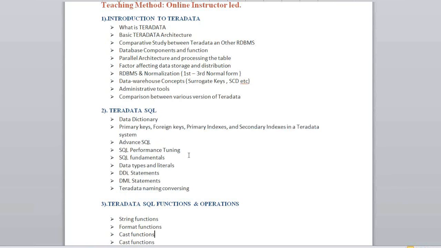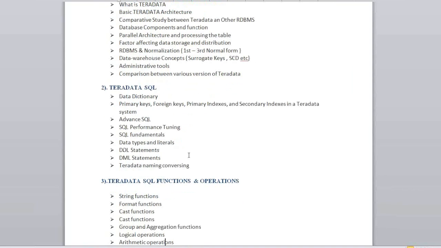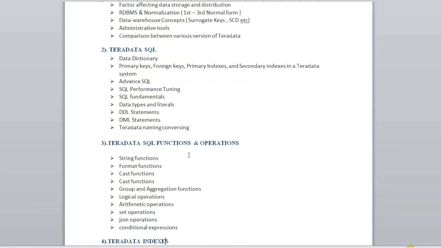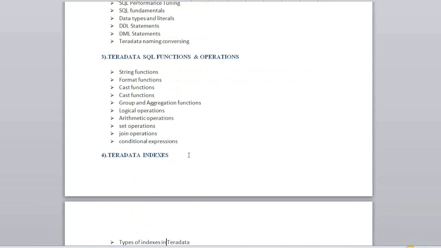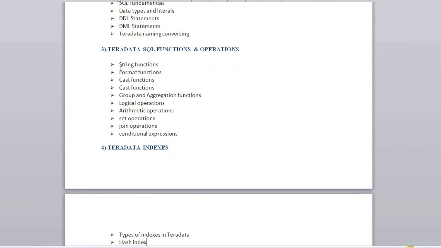And if you come down to the bottom of the SQL section, there are different functions: analytical, string, format, cast, and all. This comes under SQL only, so we'll be talking about all these functions. And logical operators, joins, your left, right, and full outer join and all that. And conditional expressions like CASE and all that. So we'll be talking about all these operators and functions in SQL itself.